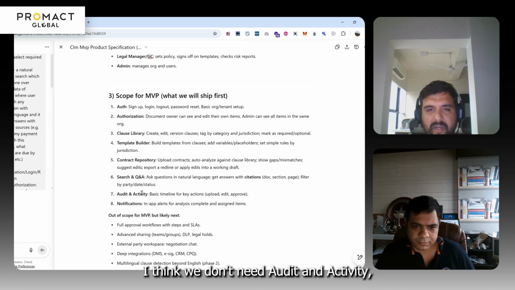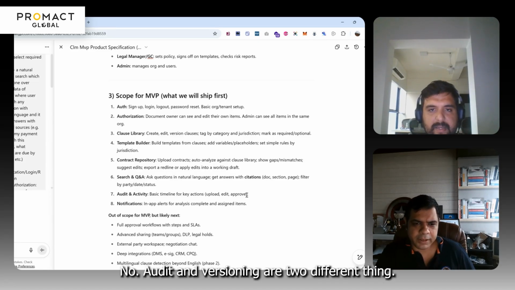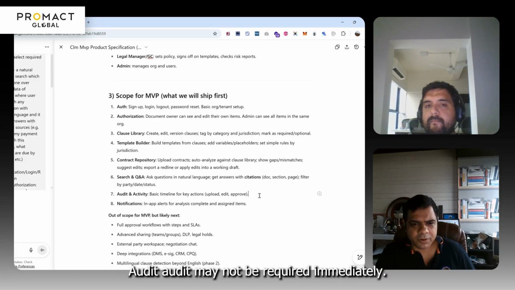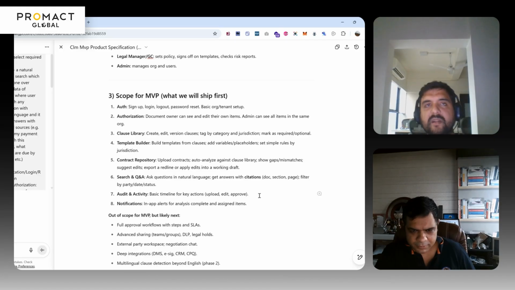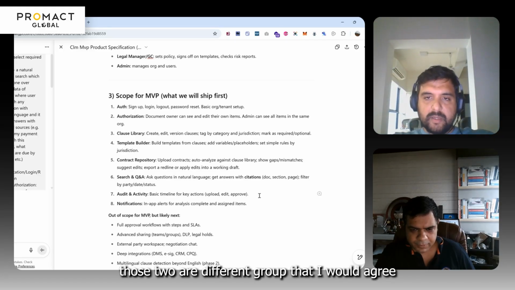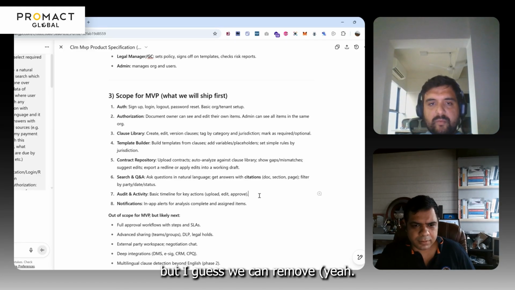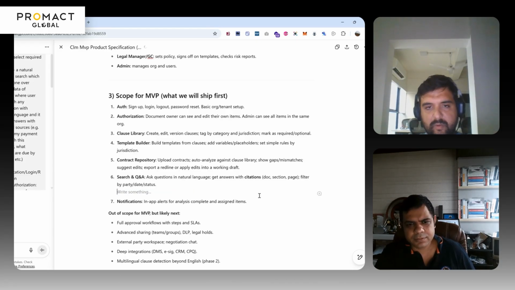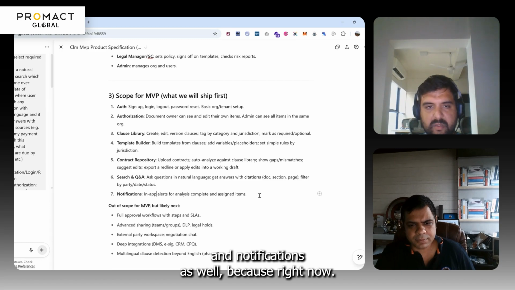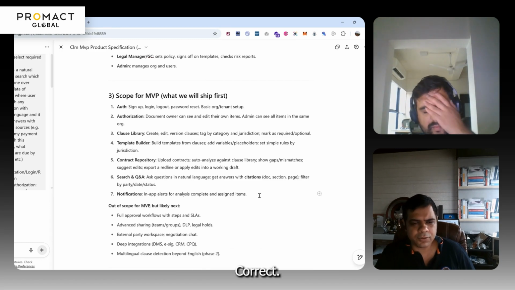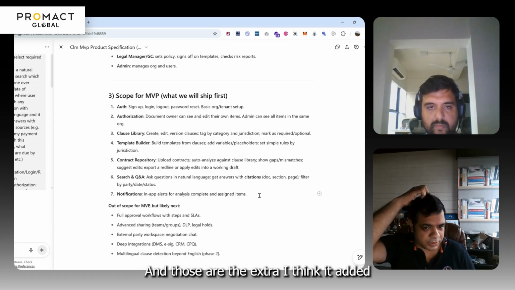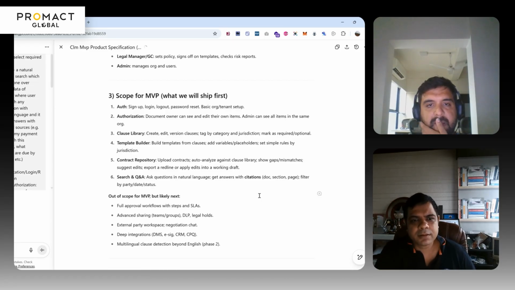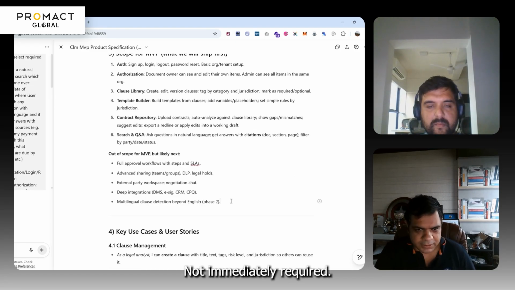I think we don't need audit and activity. We can cover this in versioning, right? No, audit and versioning are two different things actually. Audit may not be required immediately, but essentially those two are different things, right? I would agree. But I guess we can remove audit and activity right now, and notifications as well, because right now we don't need them. Those are the extra things it added. Very useful, but I guess not immediately required.